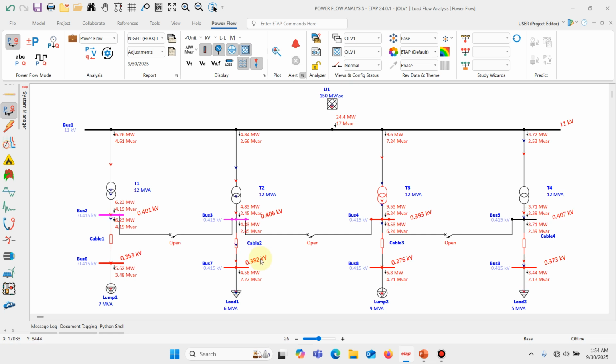So we can see the voltage magnitudes at each bus bar using load flow analysis on ETAP software. But it doesn't stop there. We can also see the active power flow and the reactive power flow in each branch of the system. It also shows us the direction of the power flow using these arrows. You can see power is flowing from the grid down to the load.